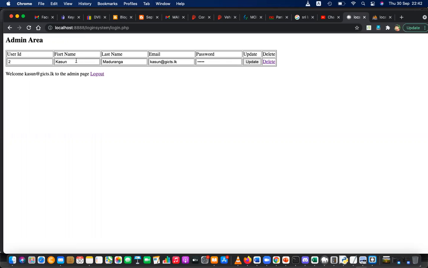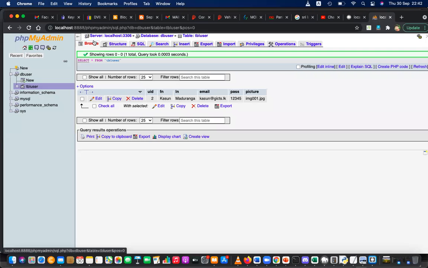Kasun Madhuranga. Let me update everything. Kasun, Krishan, Dimanta, Krishan at gicts.lk. Password is, let's say, 123321. Update successful. When I go there, you can see the record. It is now Krishan Dimanta, Krishan at gicts.lk, and 123321 is there as the password.